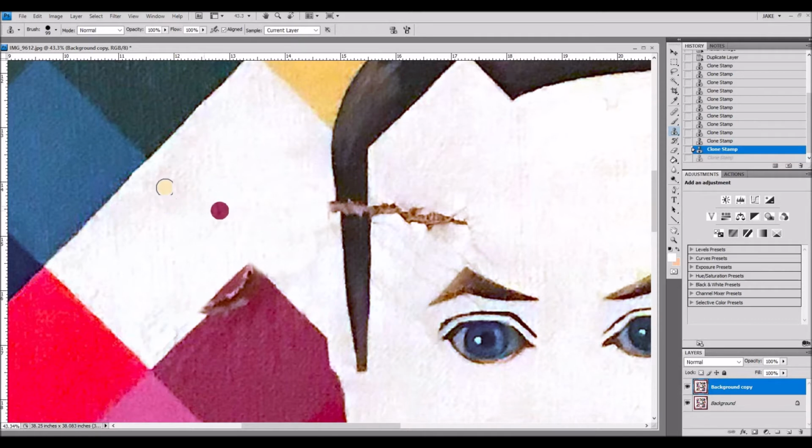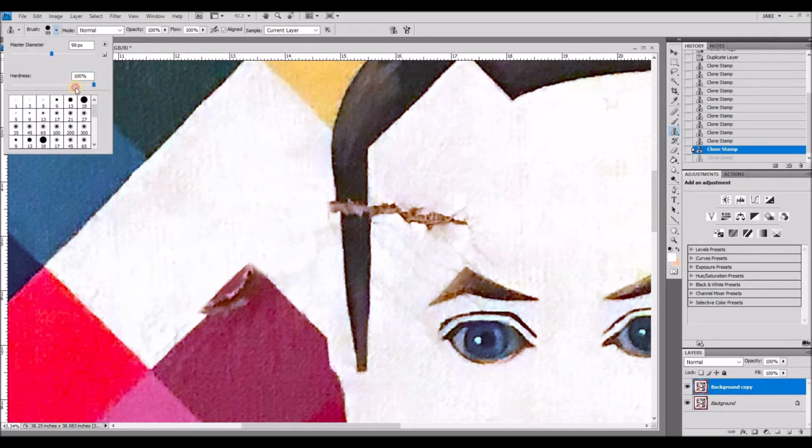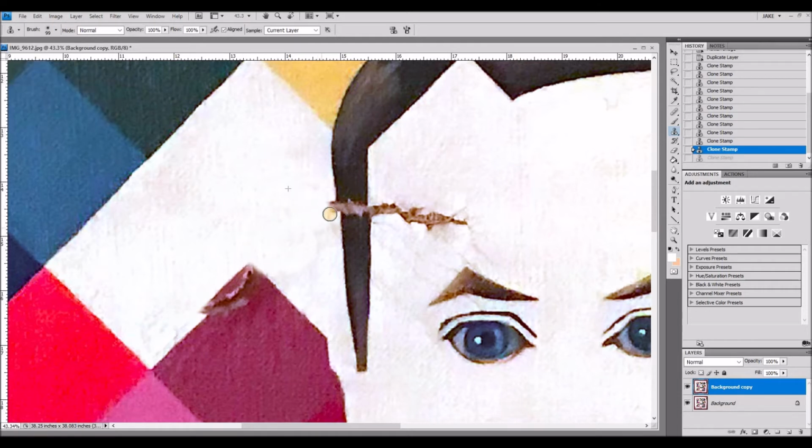So I'm going to Control Z and get rid of those 2 things and bring my hardness back down to 0 and keep going with this editing. You'll also see that I'm kind of getting into the hairline a little bit. That's okay, because we're going to fix that separately once we're done with the white areas. And again, constantly sampling where we're going to be cloning from. That's very important, because you don't want to be hitting things you're not intending to duplicate and clone.